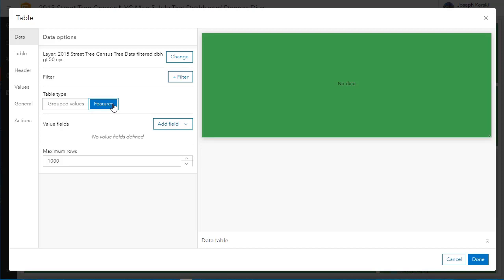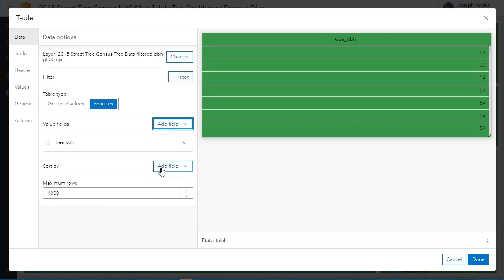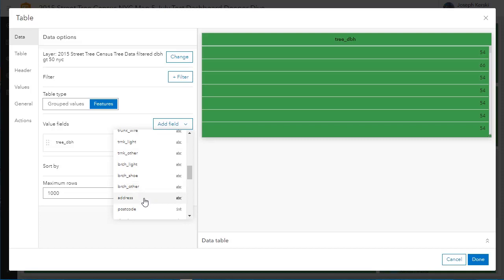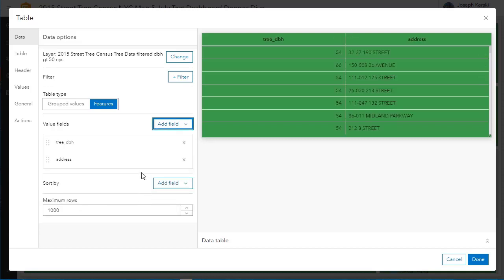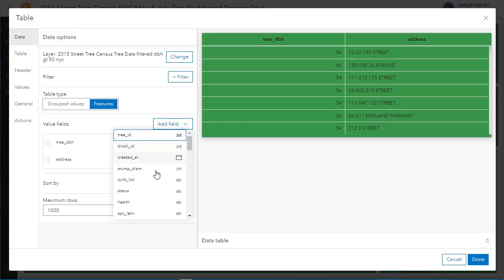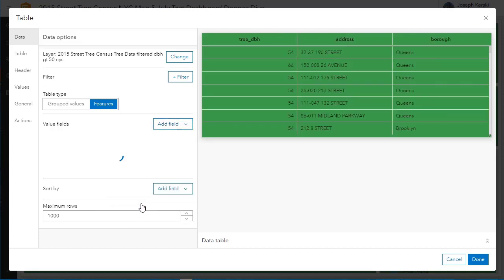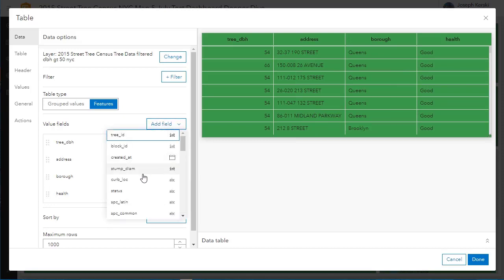Now let's go ahead and add a table. I'm going to go to features here and add some fields. I want the diameter of breast height, the address, the borough, the health of the tree, and the postcode. So we're going to do that here. Address, borough, health, and postcode. So it's just a matter of picking the fields from this list. I want to know where these trees are, and so that's why I'm focusing on the location.